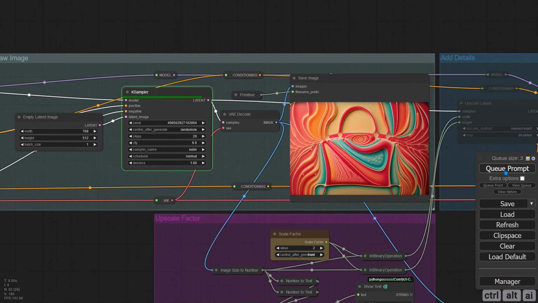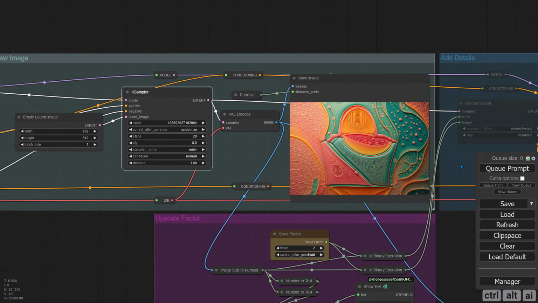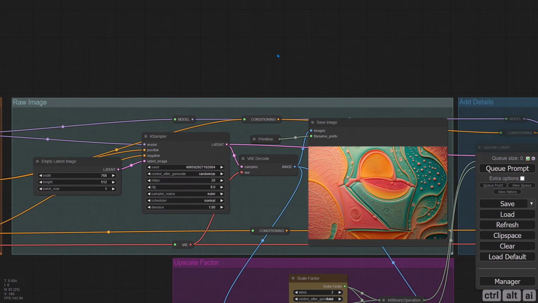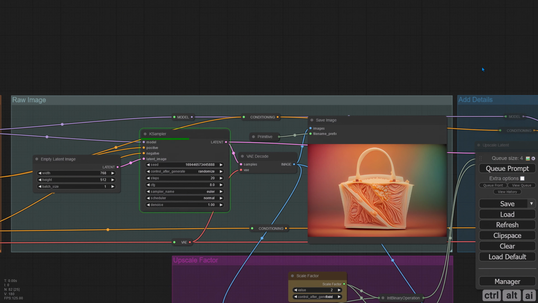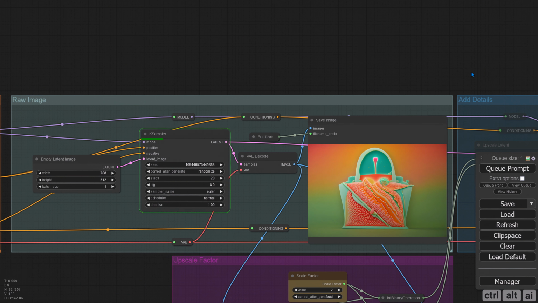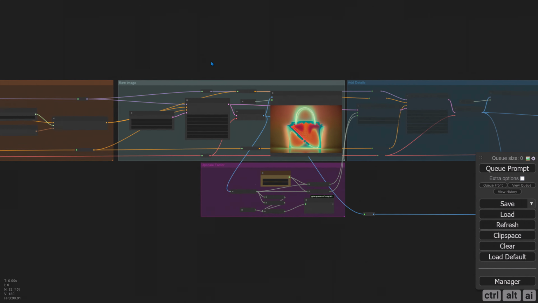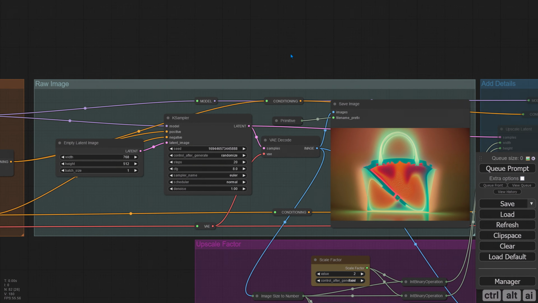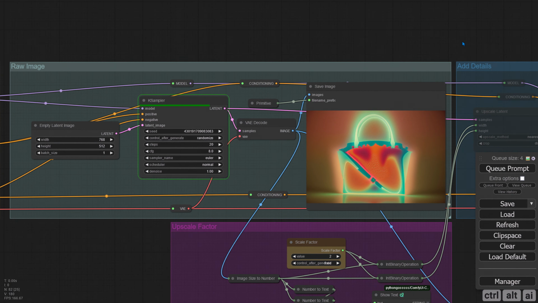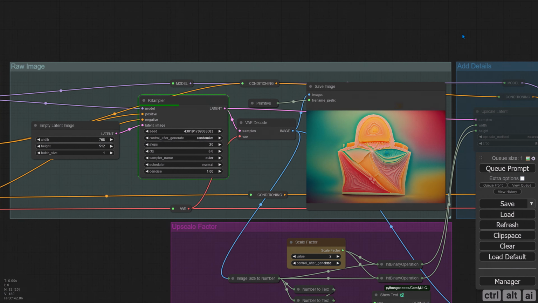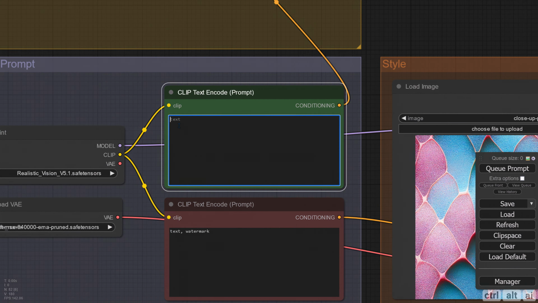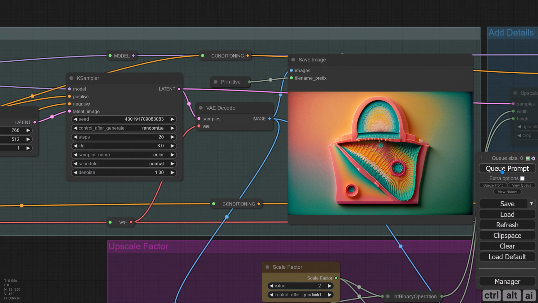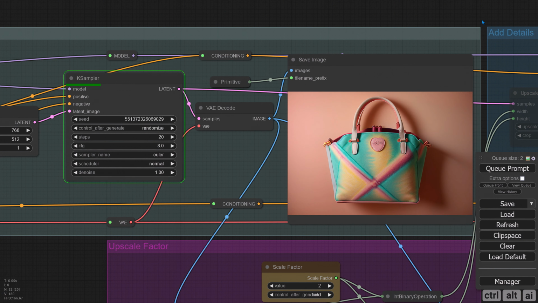It cannot apply the style to the bag properly. Let's increase the sketch control net value to 1.5. That did not have any effect. Let's try and reduce it to 1.2 and see if it has any effect. Okay, nothing. Let's add the word bag in the positive prompt and see if it corrects the issue. That worked.